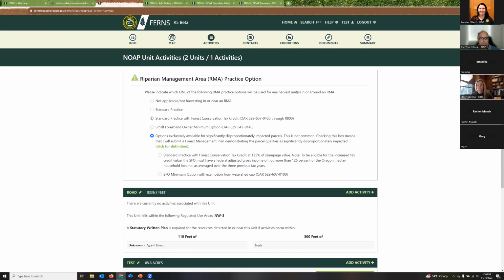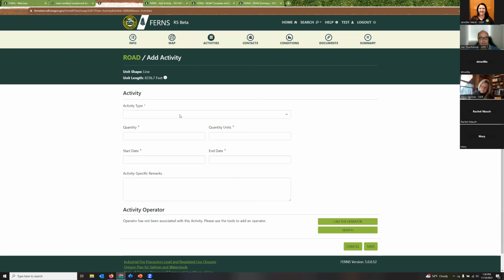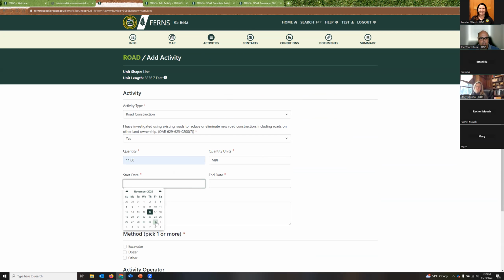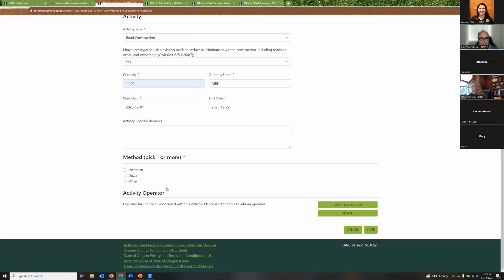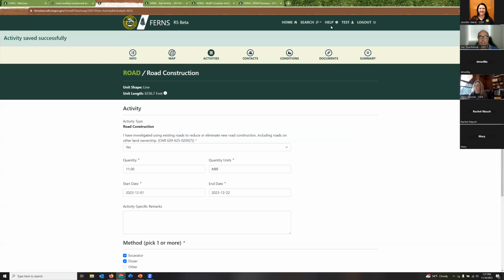So I am going to mark minimum option here just as a thing. Again, I'm just going to show on the activity for road construction whether I've investigated. On here, I'm just picking some dates, and marking myself as the operator. So as you go through this process, let me stop and see what kind of questions we have.